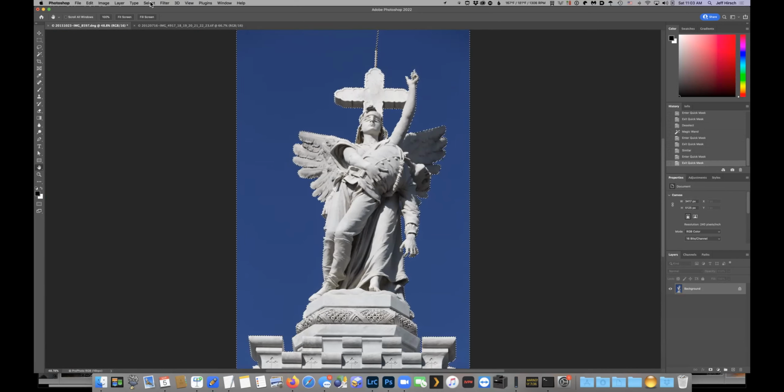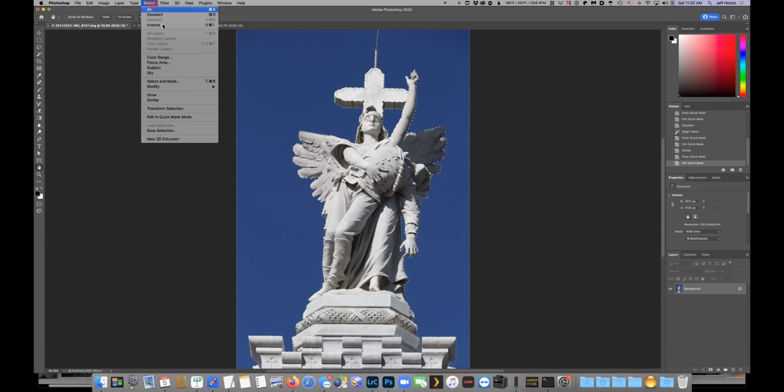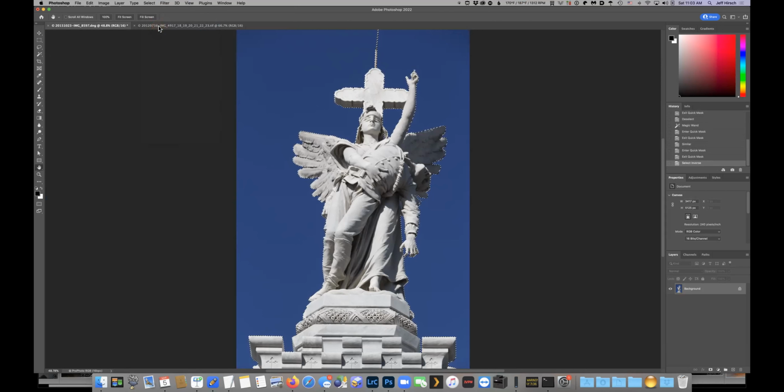It's a 3-finger one. It's Command or Control Shift I. So select inverse. There it is, Shift Command I or Shift Control I. You'll notice the keyboard shortcuts are just to the right of all these menu items right here. So this will select the inverse of what is currently selected. I now have a perfect selection of the statue without the sky.